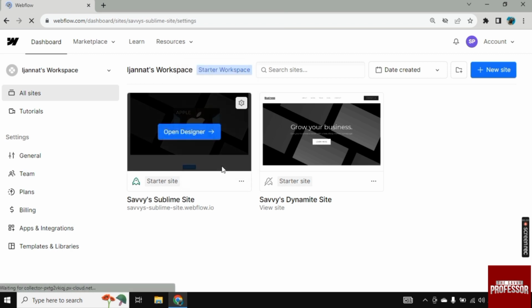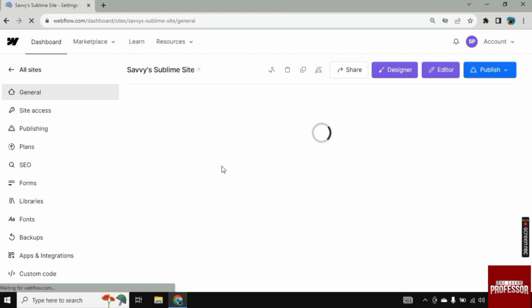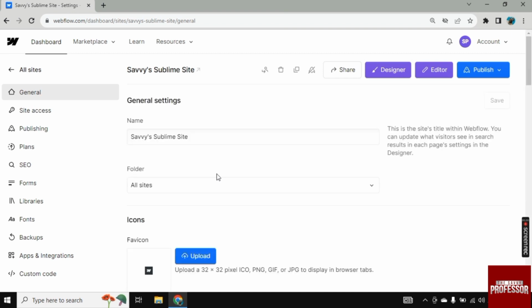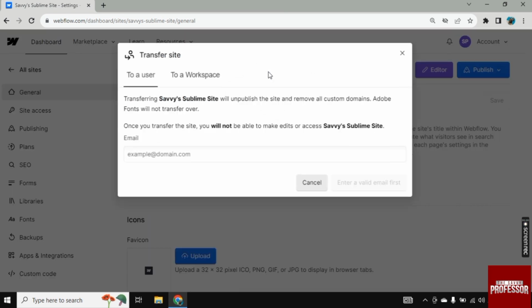Once the settings are opened, it will take a few seconds, and once it is opened, there you will find three options that are transfer, delete and copy. So what you need to do is click on the transfer button here, which is the first one.